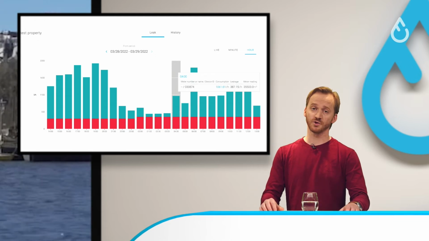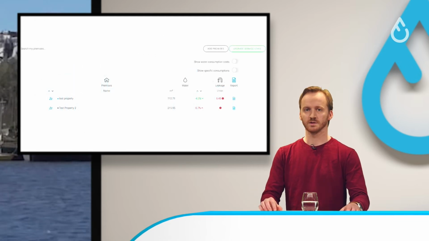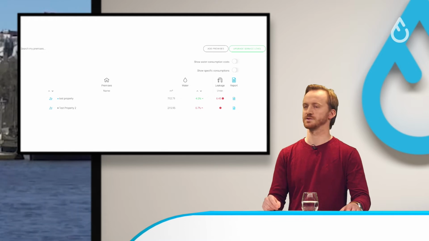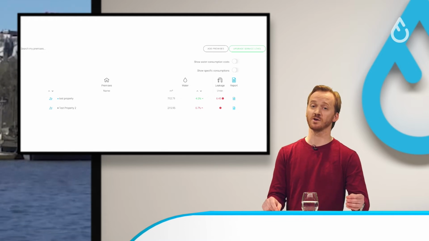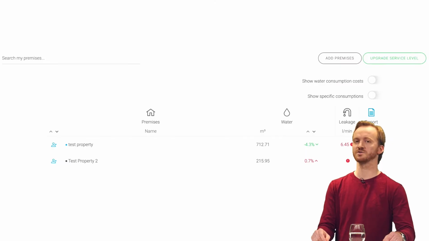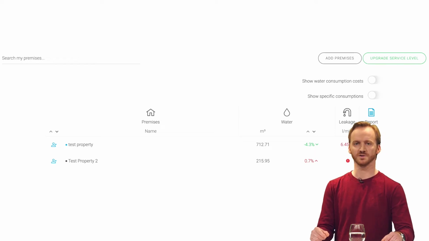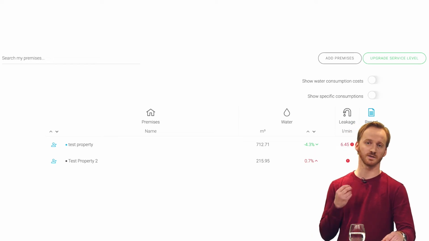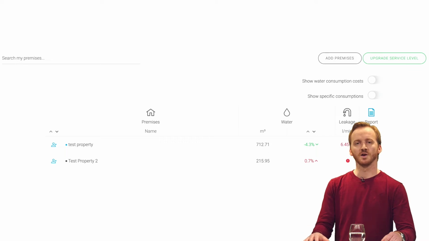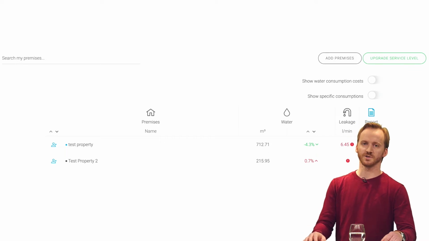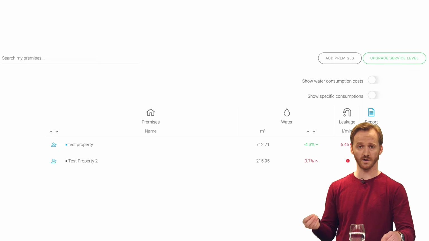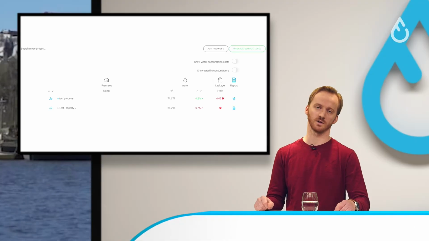For the test property 2, an office building, the leak alerts are a little bit different because there's an hour level service. This hourly service is especially suited for office buildings because with offices, we know that there should be hardly any consumption at night. So the hour level service works on a limit, and if this limit is exceeded between 2 and 5 at night, it will send an alarm the next morning.